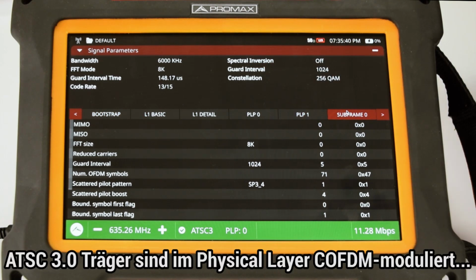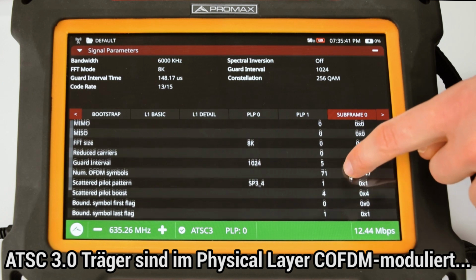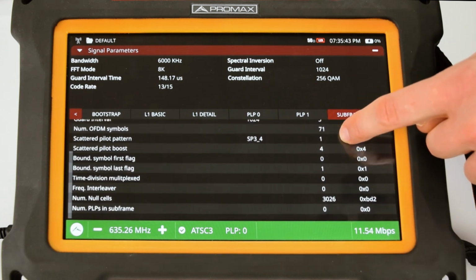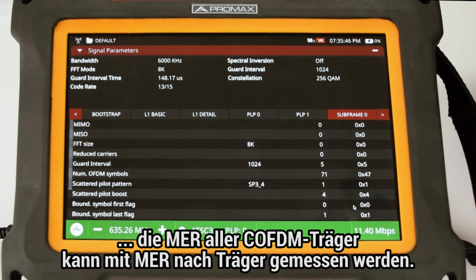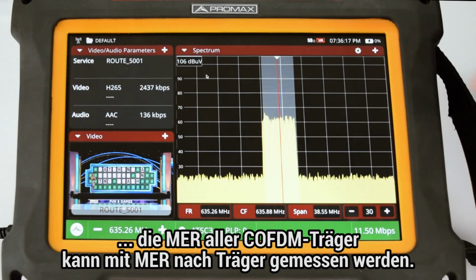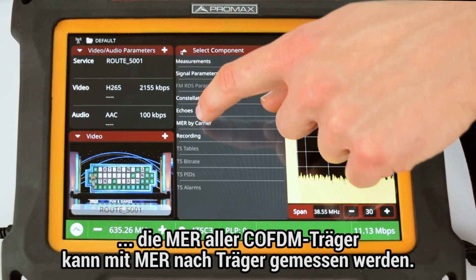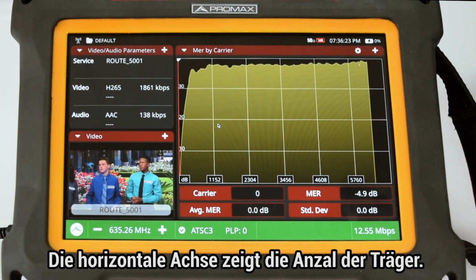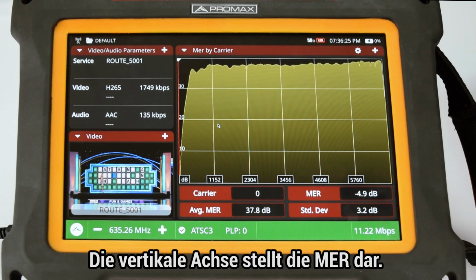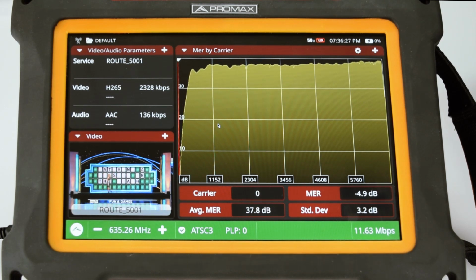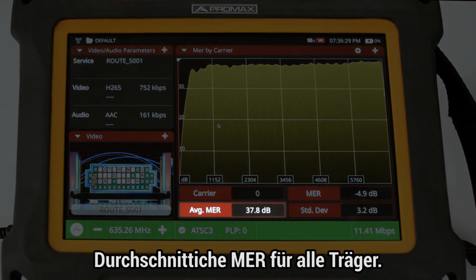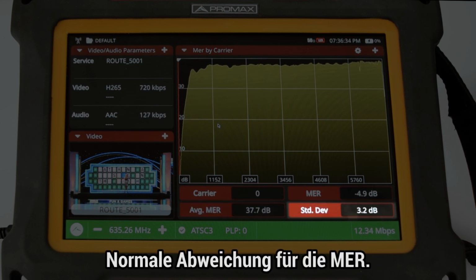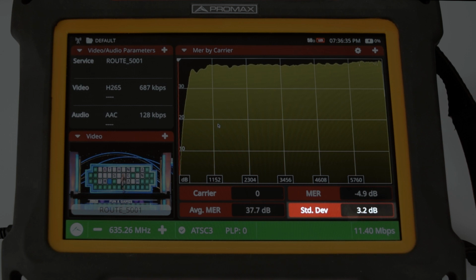Given that ATSC 3.0 carriers are COFDM modulated in the physical layer, we can use the MER by carrier tool to check the MER value of all the COFDM carriers. Here, in the horizontal axis, we can see the number of carriers, while in the vertical axis the MER value is shown. On the bottom area of the panel, we can see the average MER value among all the carriers, and the standard deviation for the MER.